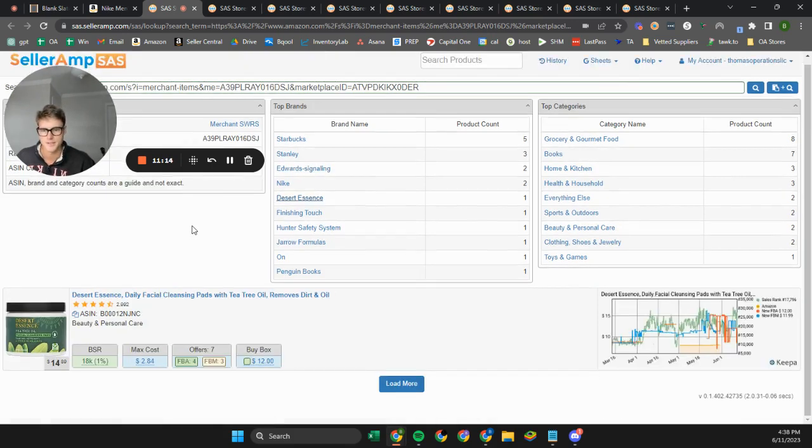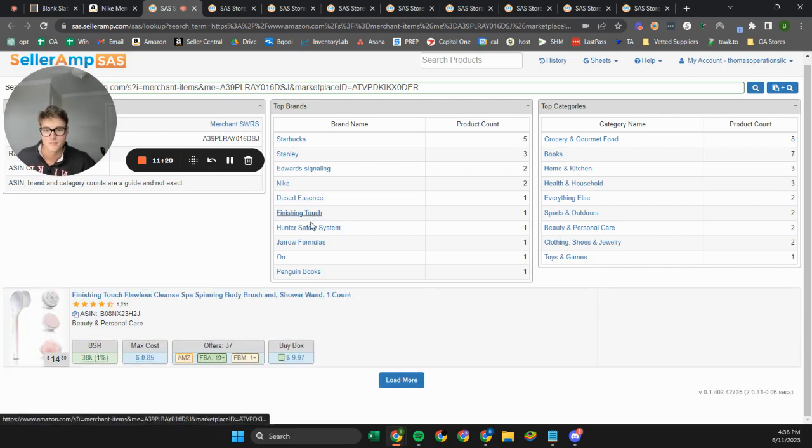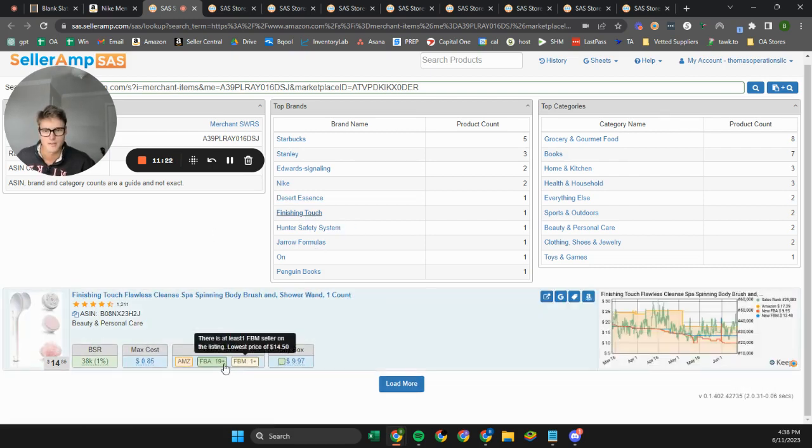I can see here on this Keepa chart that there's no sales rank, which means this is probably not a good product to sell because nobody is even selling this at all. Desert Essence, let's see what they have. The max cost is only $284, so we're probably not going to find this. I'm going to skip it. Finishing Touch. Amazon sells it. I skip it.